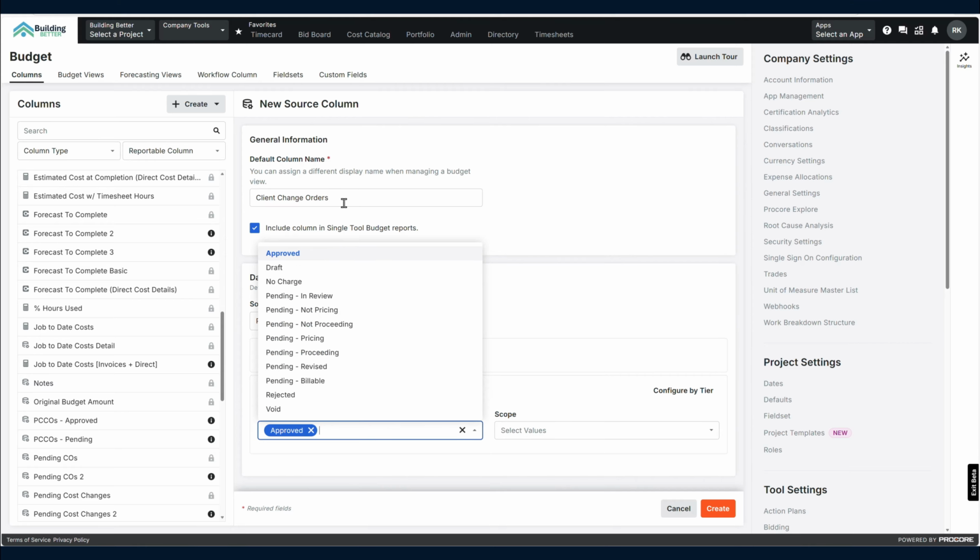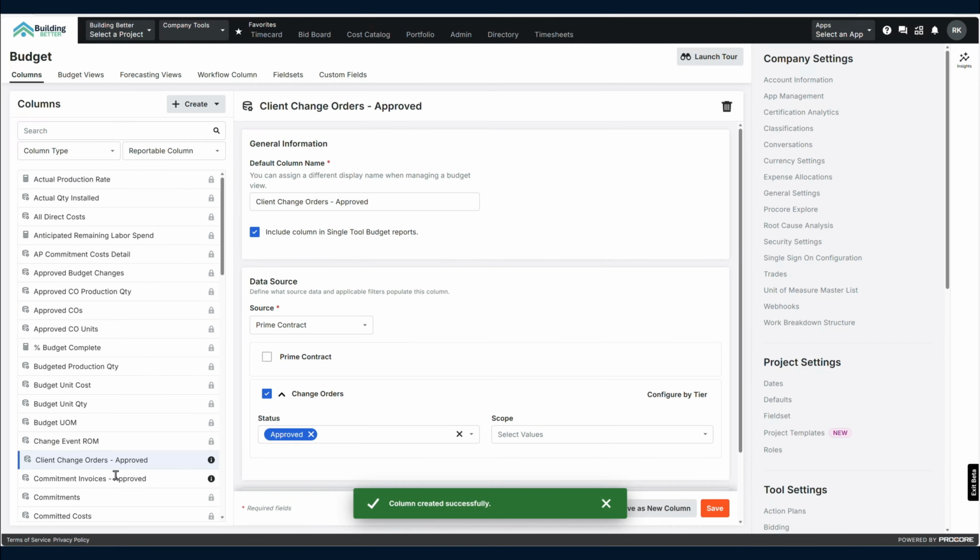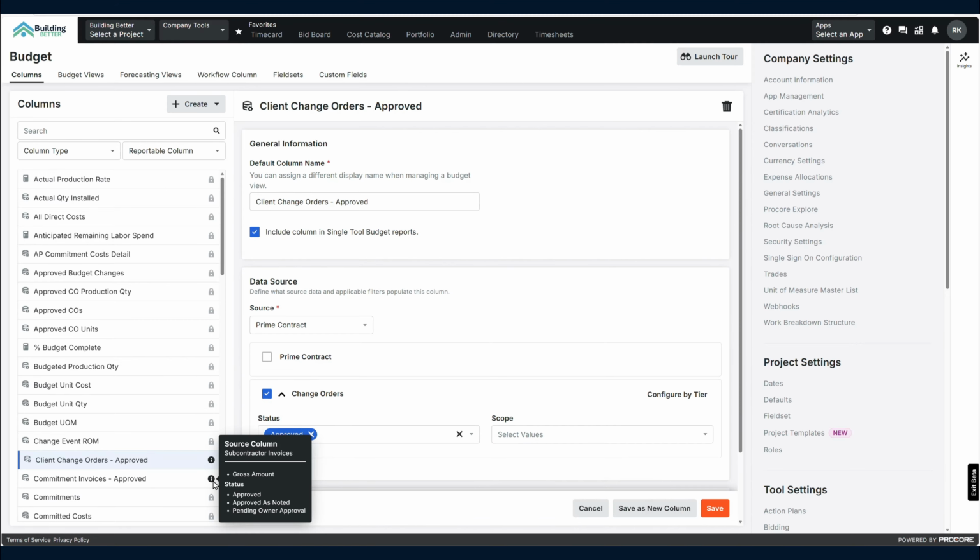Statuses, let's call it approved. I'm just going to call it approved here, this is an example. Scope, in scope. Okay, that's good. So let's go ahead and create that. So that one's there. These are locked. These look like these are the ones that are out of the box. And then these are the ones I've created.